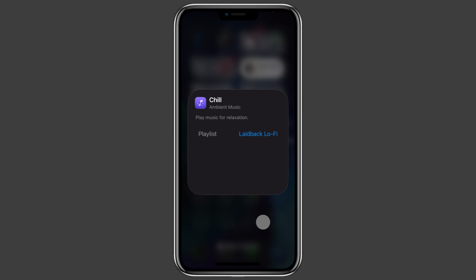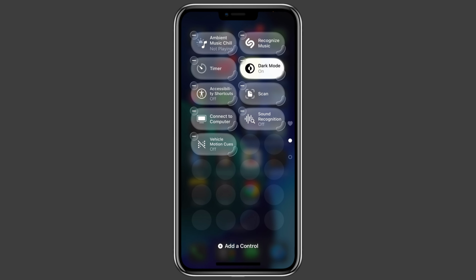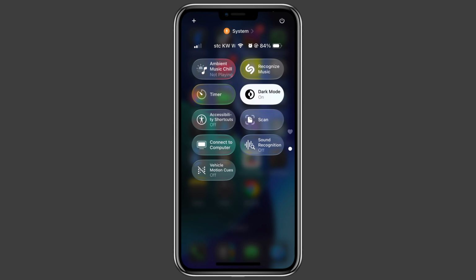Now you can tap anywhere outside the ambient music menu to save your playlist, and tap an empty space in the Control Center to save your new ambient music edition, and that's it. Now all you have to do is tap the ambient music control to hear the playlist you selected on iPhone or iPad.